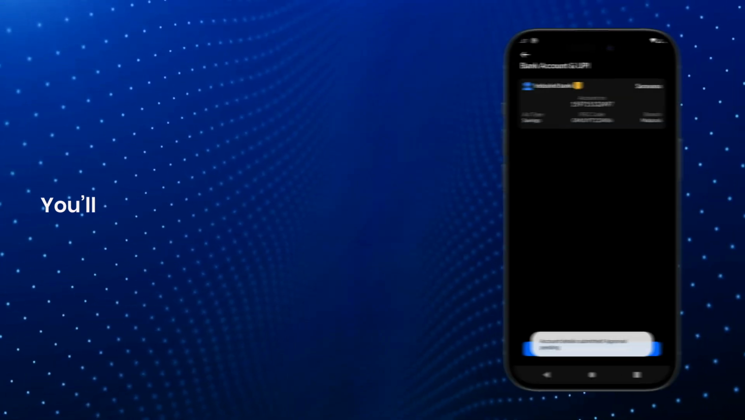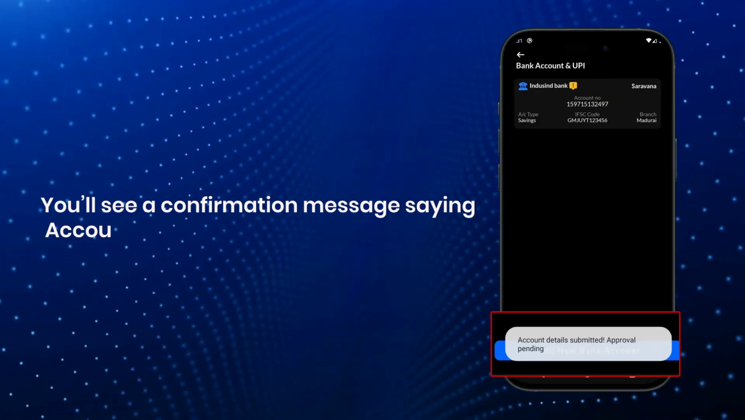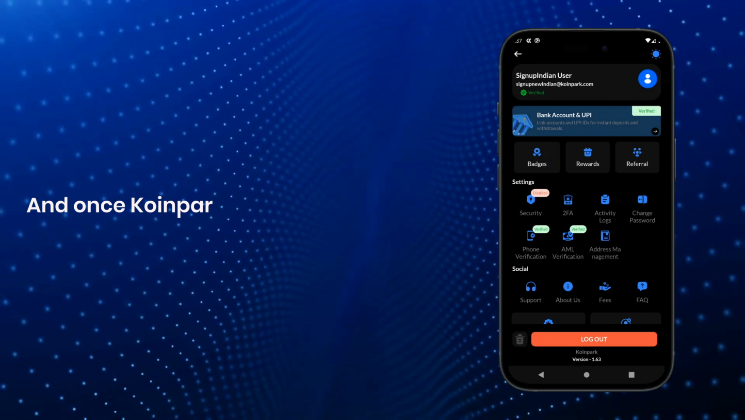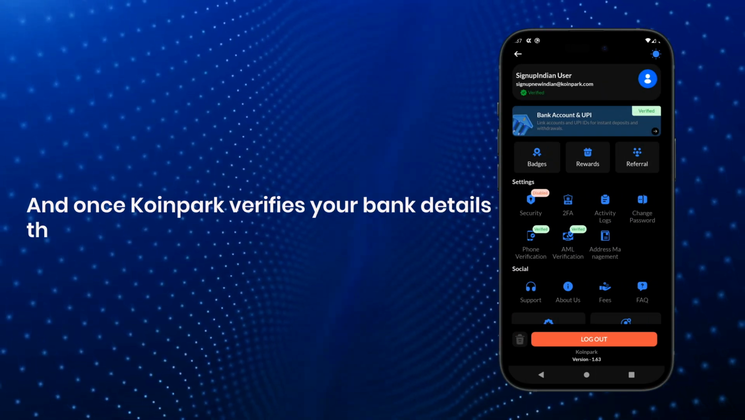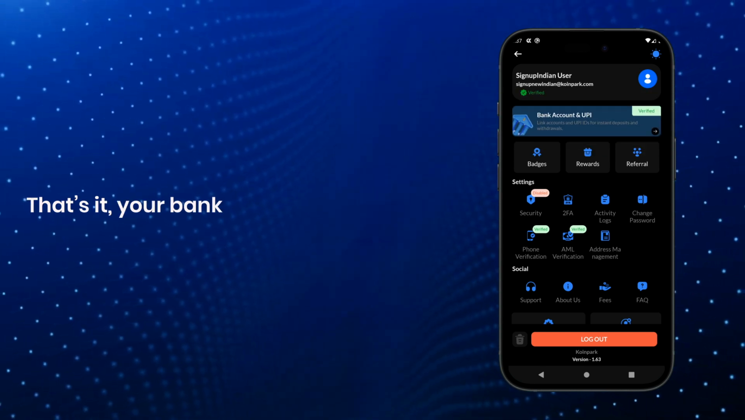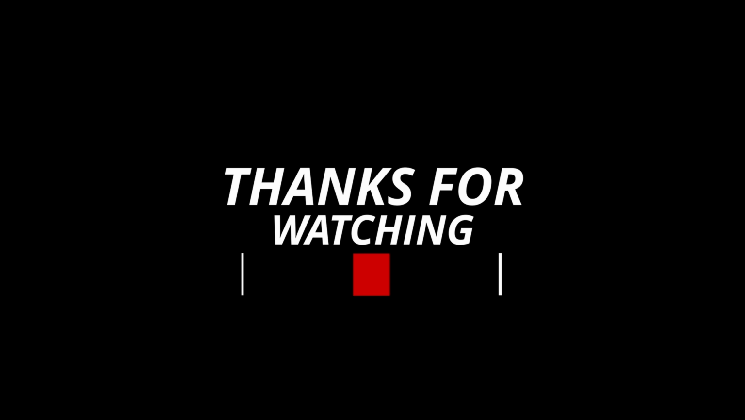You'll see a confirmation message saying, "Account details submitted, approval pending," and once Koinpark verifies your bank details, the section will be labeled as Verified. That's it! Your bank account is now verified and ready to go.